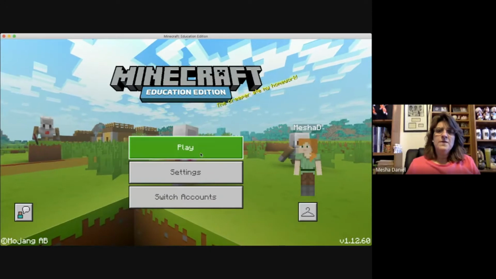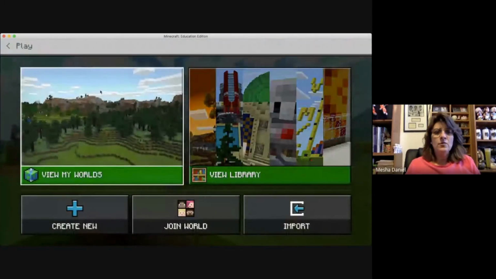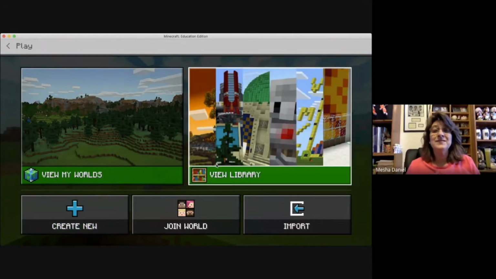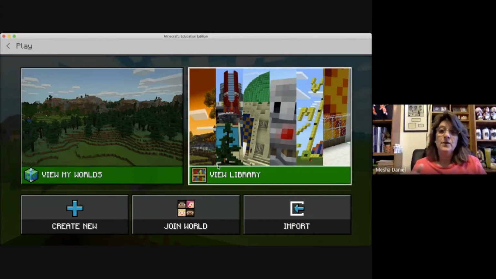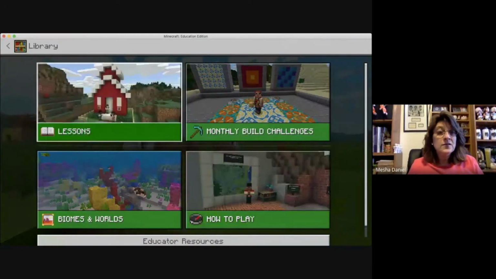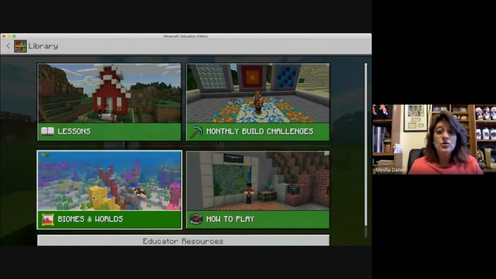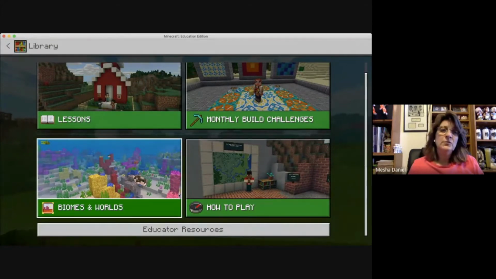And hit play. Normally I would go to my worlds or create a new world, but today I'm going to view the library and see what Minecraft Education Edition has to offer me. There are lessons in here, monthly challenges, biomes and worlds, and how to play. First, I'm going to go down to the biomes and worlds.